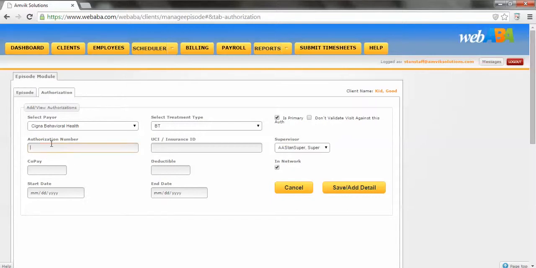The authorization number is required. You enter that here on this field. The UCI or insurance ID field is also required. If there is one available for private payers, you enter it here. If it's a regional center that does not provide a UCI code, you may use this squiggly, or what we refer to in computer jargon as tilde, to allow the system to let you move forward. So either a UCI number or tilde if you don't have one. In this case, we do have a UCI number because it's a Cigna Behavioral Health.